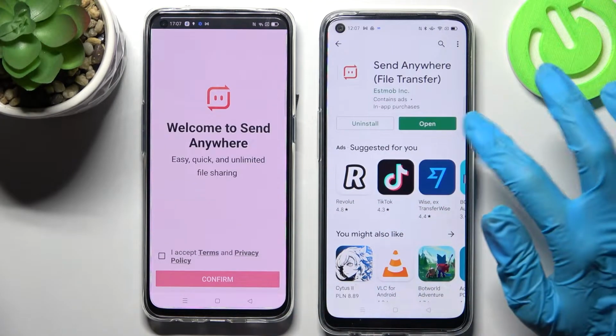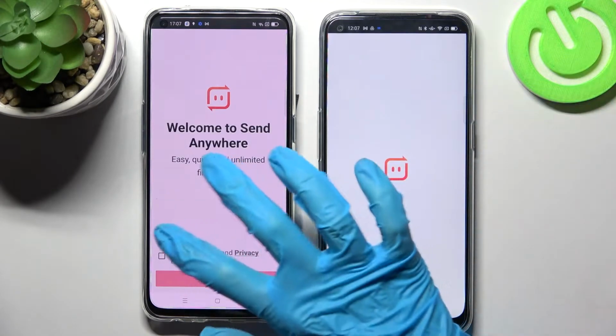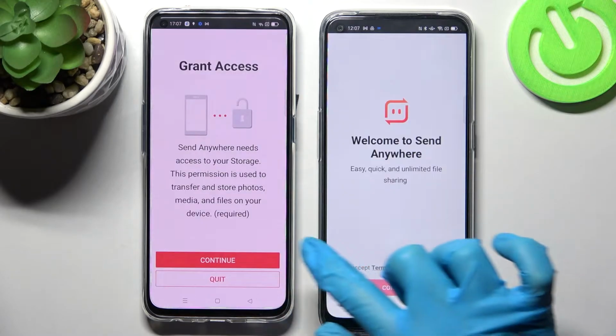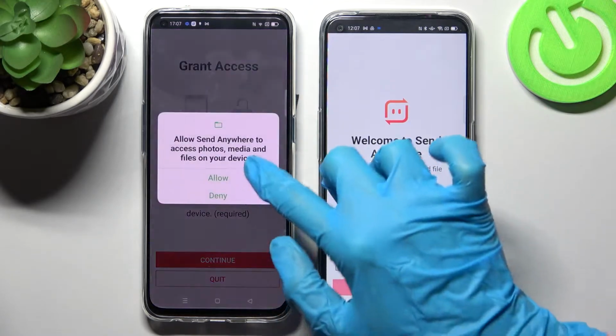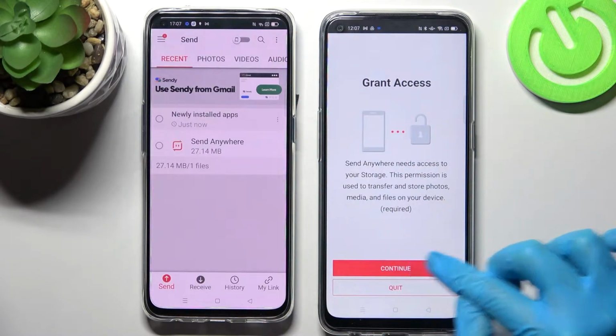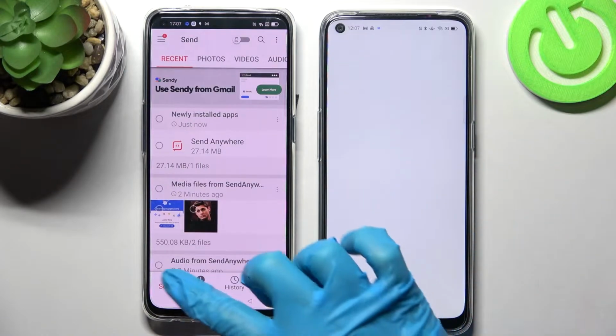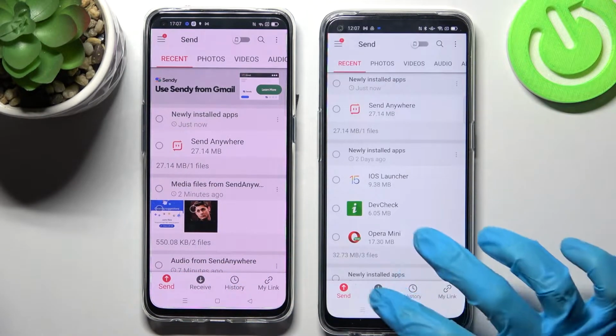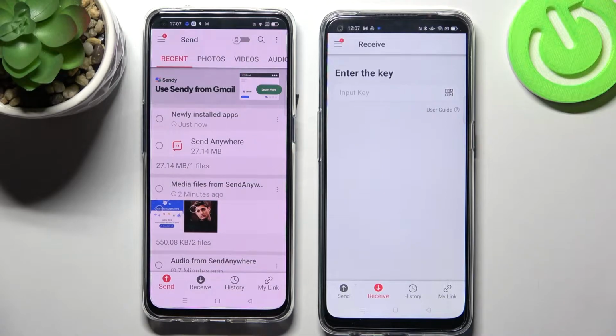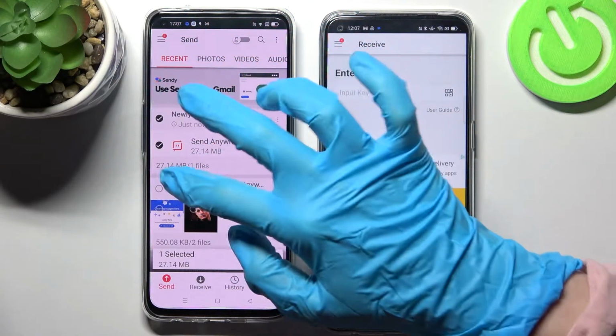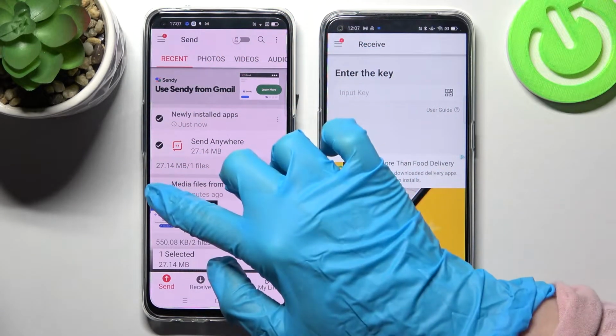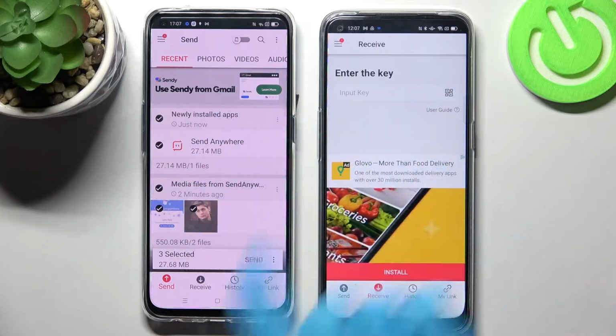From this screen over here, you need to choose I accept, then confirm, continue, and allow. Now select Send on an Android and Receive on Oppo. After that, you need to click on all of those type of dots and select Send. This way you will choose all of those files and transfer them.